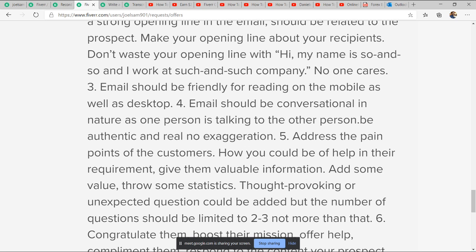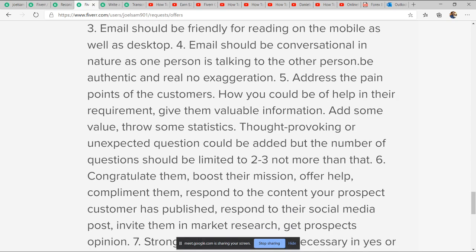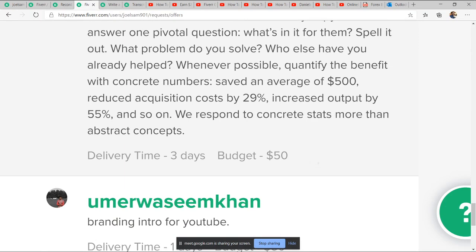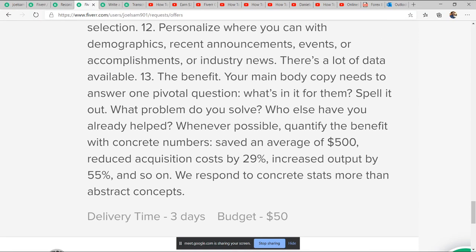Number three, email should be friendly for reading on the mobile as well as desktop. Okay. Number four, email should be conversational in nature as one person is talking to another person. Be authentic and real, no exaggeration. Number five, address the pain points of the customers. Okay, the person went on and on. Whenever possible, quantify the benefits with blah blah blah. We respond to concrete stats more than abstract concepts.